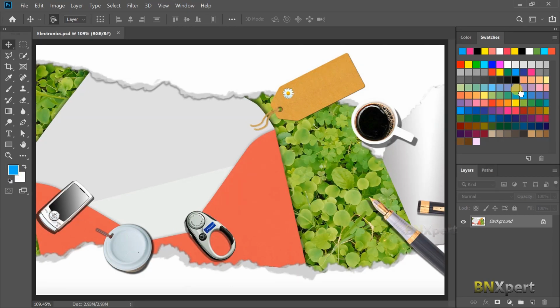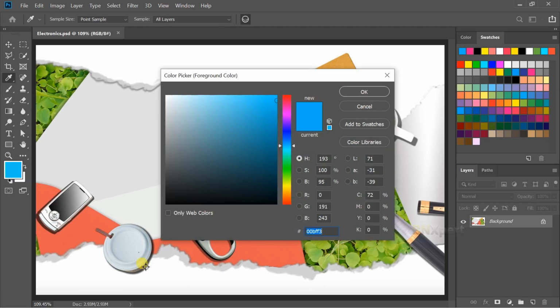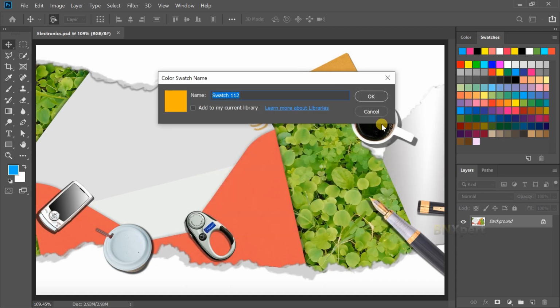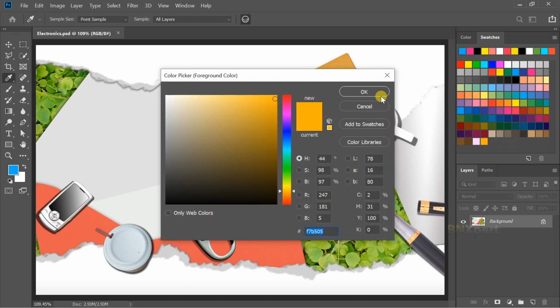Suppose you want to add a new sample color in the Swatches tab. The foreground color picker has an option for that. First, select the color you want. Then, click on the Add to Swatches button right here. Give it a specific name. I name it golden. OK. You can see the new color in the Swatches palette.